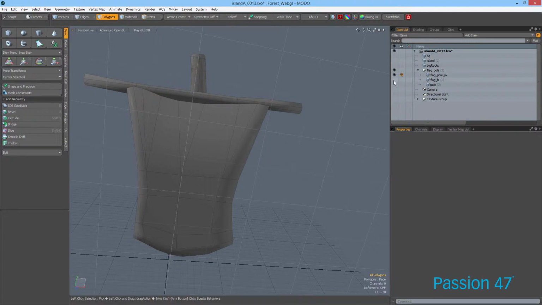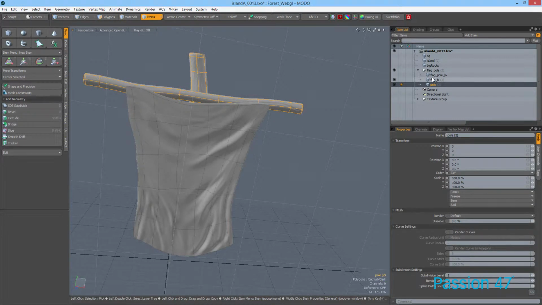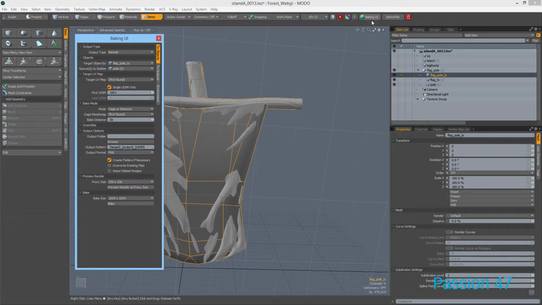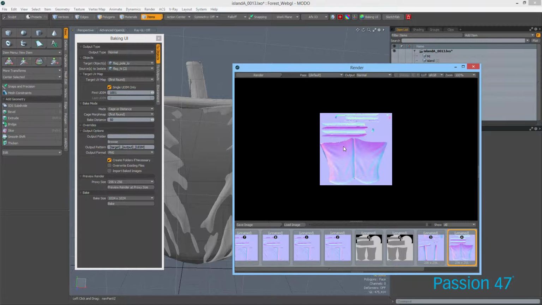Now, what I want to talk to you about is what happens when it's time to bake this. Well, if you're in Modo and you're not going to another application, you can actually try to just bake these out, just straight out. And you can do that by grabbing this, making sure that they're visible. This is labeled flag pole low, so we select our flag pole low, and then now we select our pole or our flag. I'm going to start off with flag high, and then we just preview it, and you see that it just bakes it down.